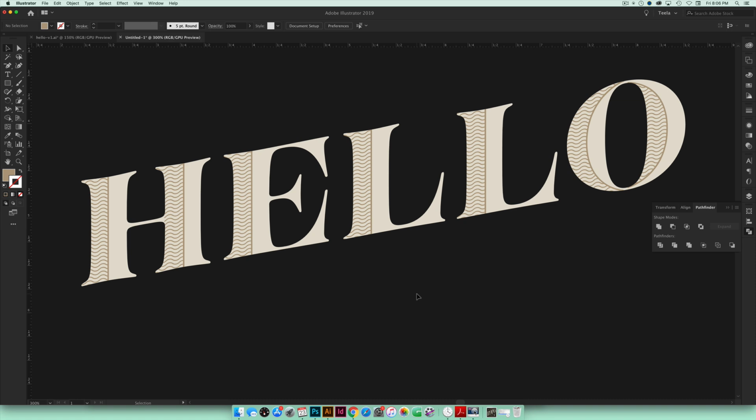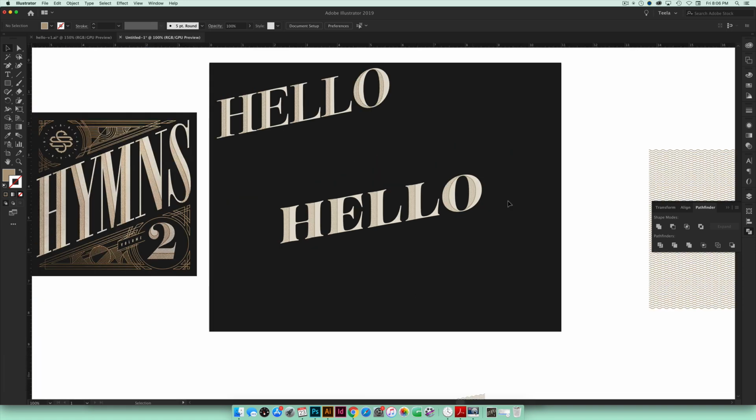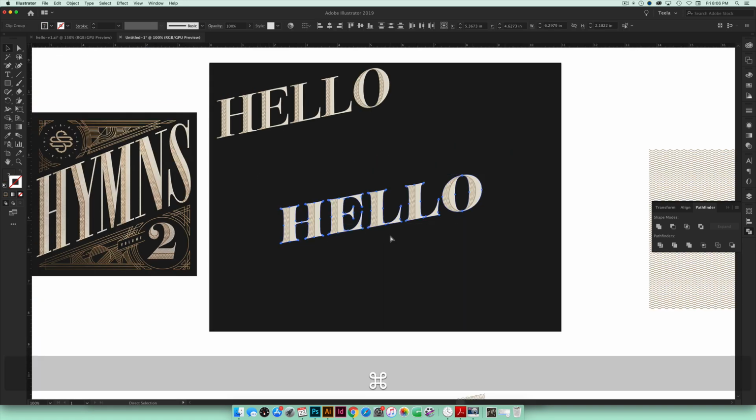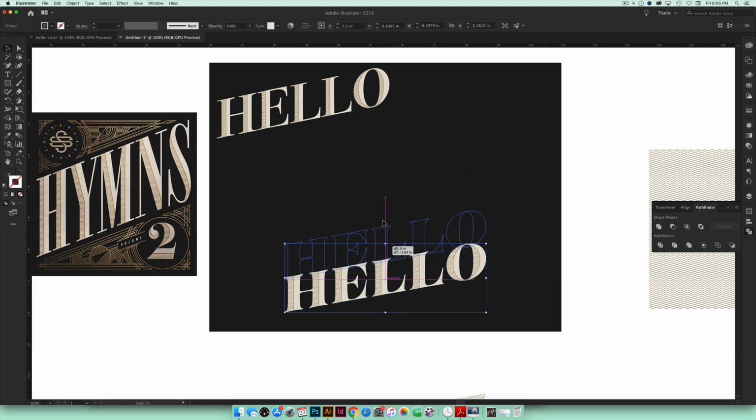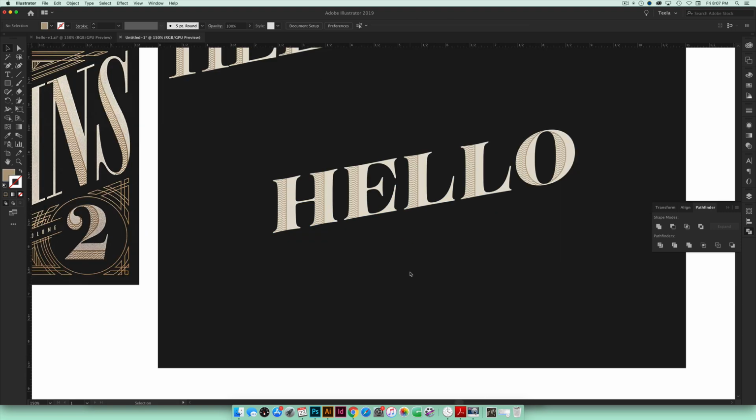And there is my Art Deco text. So now I can group it all together. And now whenever I move it, it all moves together as one. So that's how to create Art Deco style typography in Adobe Illustrator.